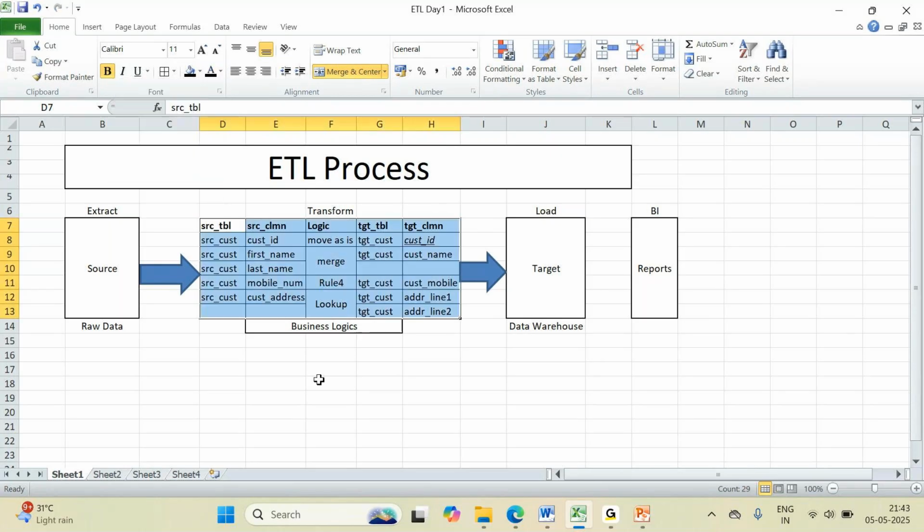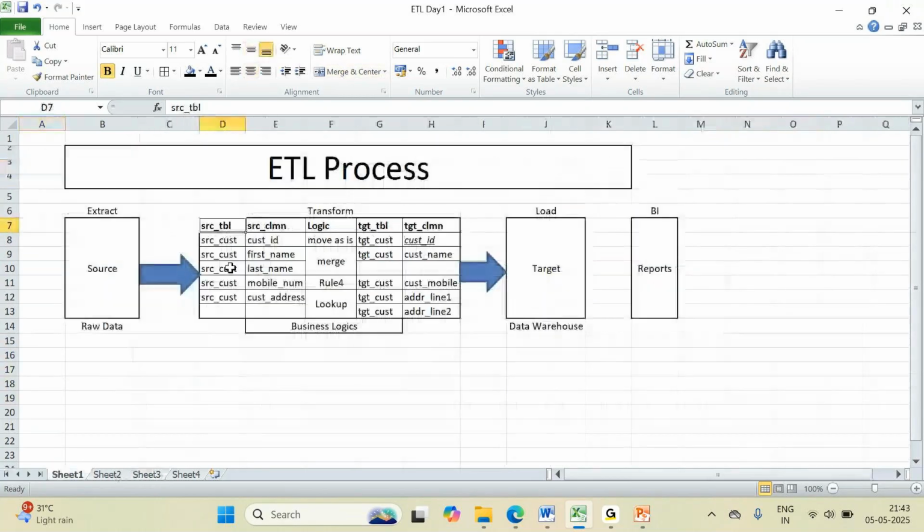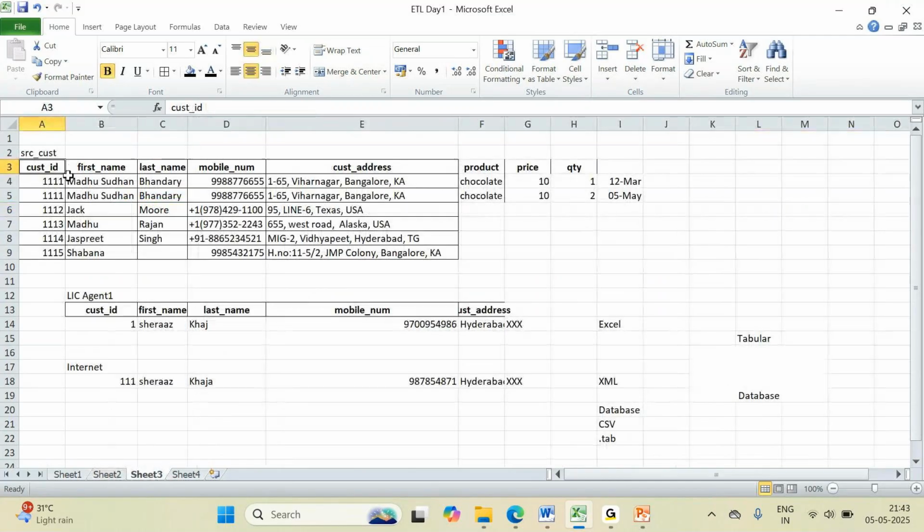Okay, so transform. How do we transform? What do we transform? This is a source table. First, the customer need is the client. What they are asking is they have this source table where customer ID, first name, last name, mobile number, and customer address have been written.